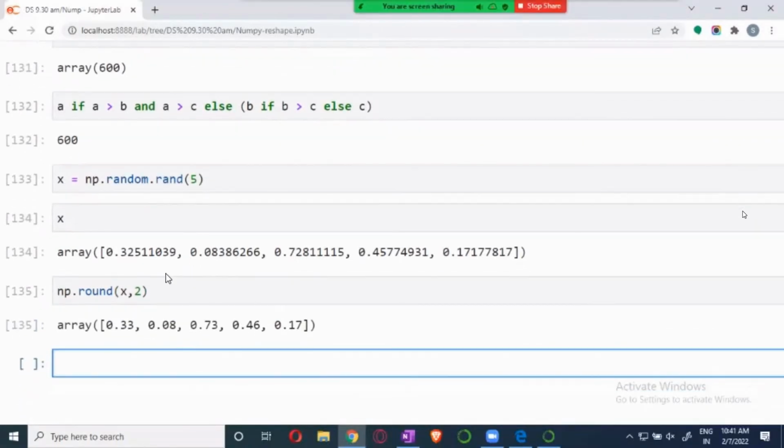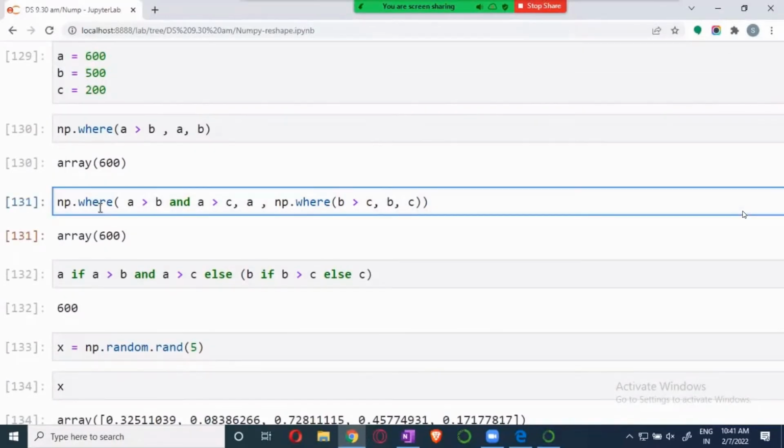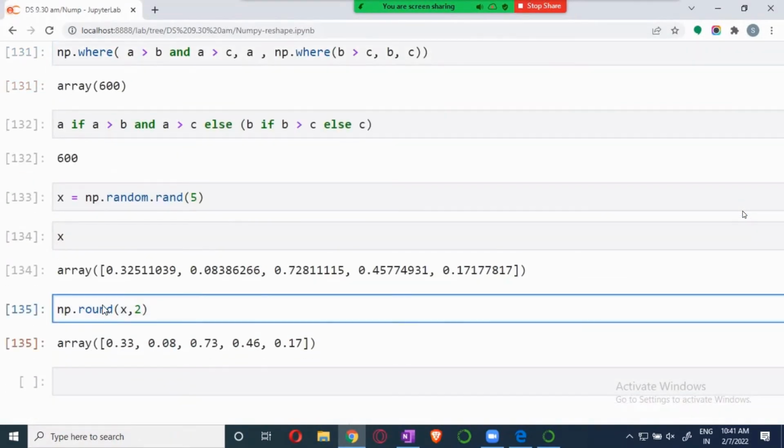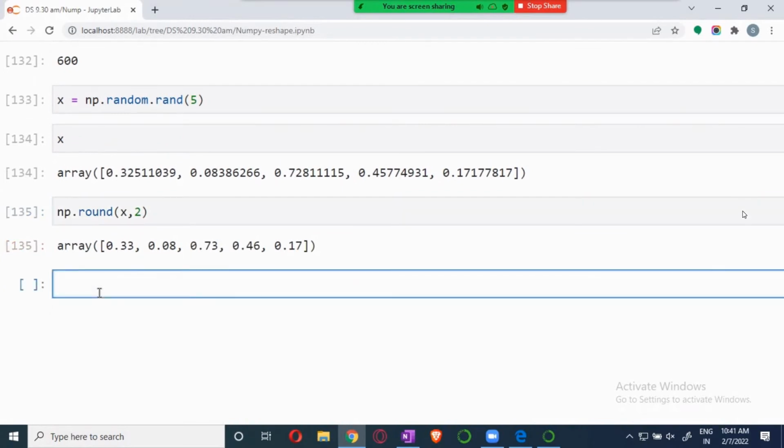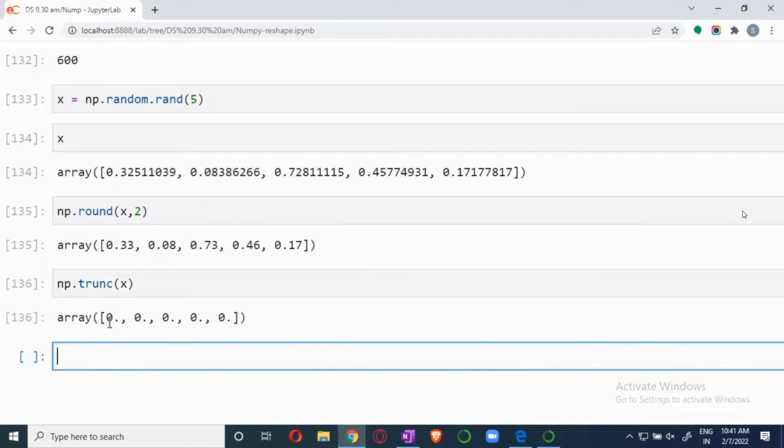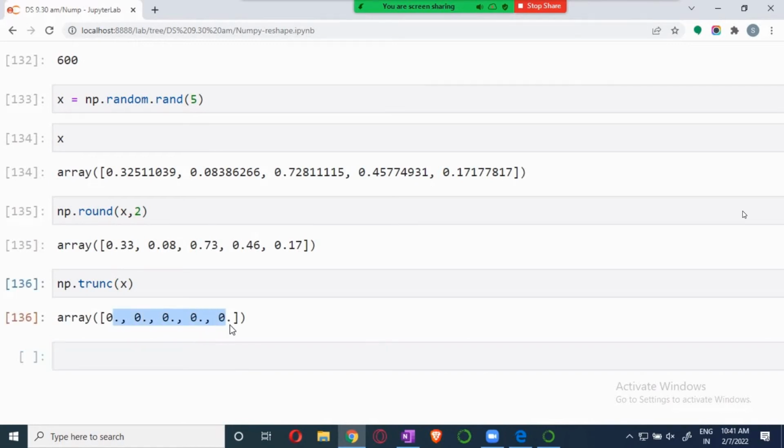So these are some of the very important things, guys. One is the where condition, round, and there is something called trunc. Okay, there is something called np.trunc. This will take X. So let's check what it will do. It will directly give us only the part before the decimal, the integer value, whatever is there. This is the way it will be working, because this is 0, this is 0, this is 0, whatever is there, you will be getting it. I will show you one more, you will get a better idea.